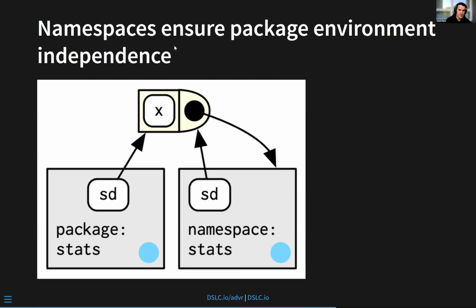As you can see with this function here, this yellow rounded rectangle, this is the standard deviation function. It is associated with 2 environments: the package stats environment and the namespace stats environment. And it knows, when you call the SD function, to look into the SD namespace and the package namespace first for any objects that might be defined.